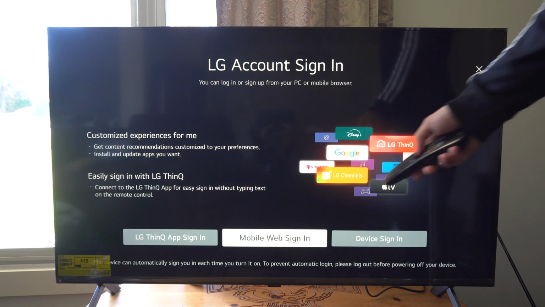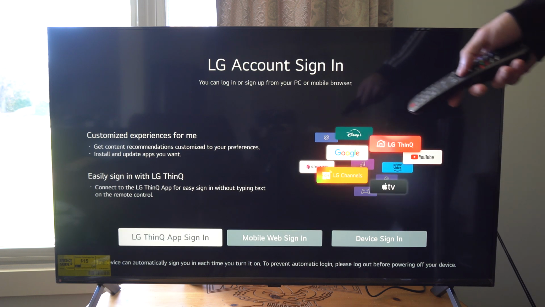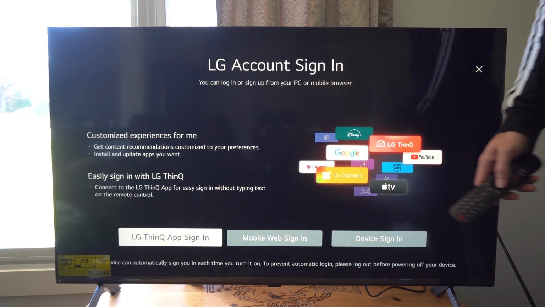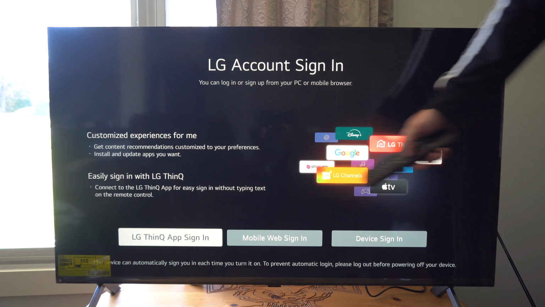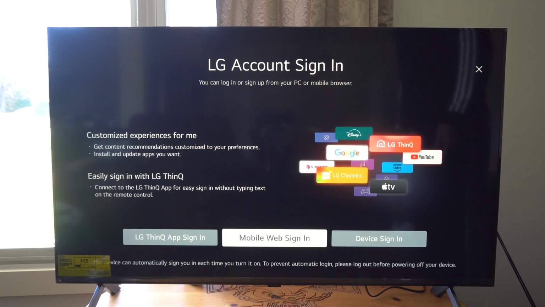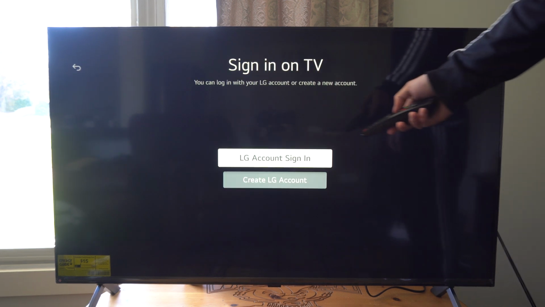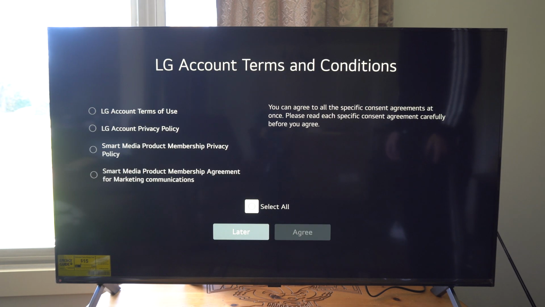So it's got mobile sign-in, device sign-in, LG ThinQ app. So if you got the ThinQ app, you might want to get the app because then you can mirror your phone over to your TV using Bluetooth, which is convenient. So choose one of these options and just sign in. So let's go to device sign-in, and then you're going to have to set up or create an LG account by typing in your email address and stuff on here.